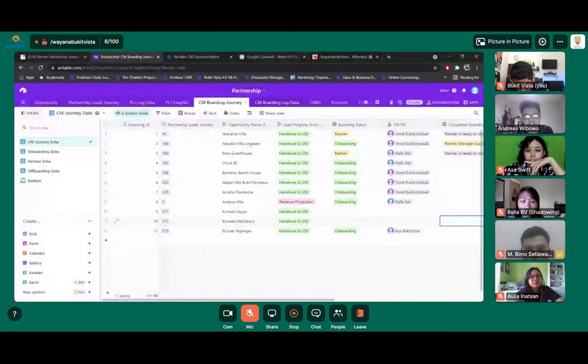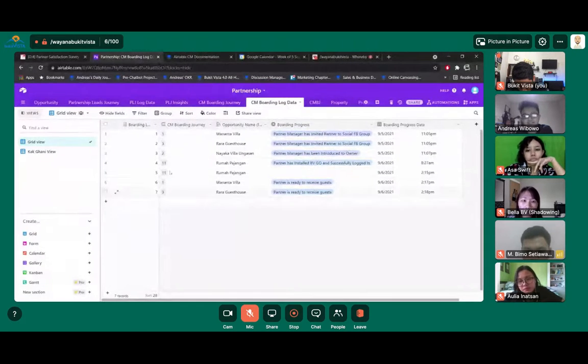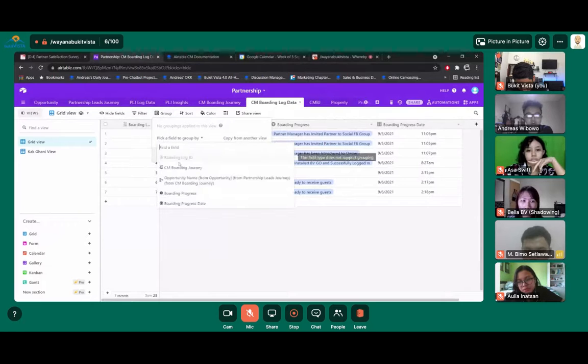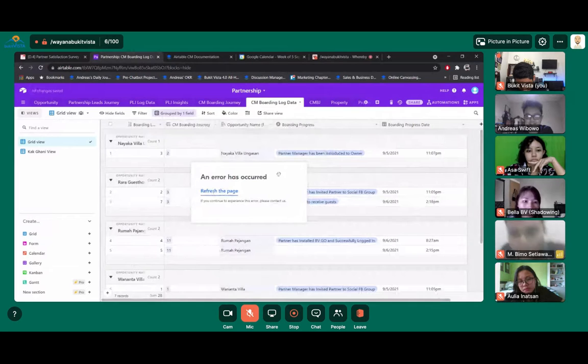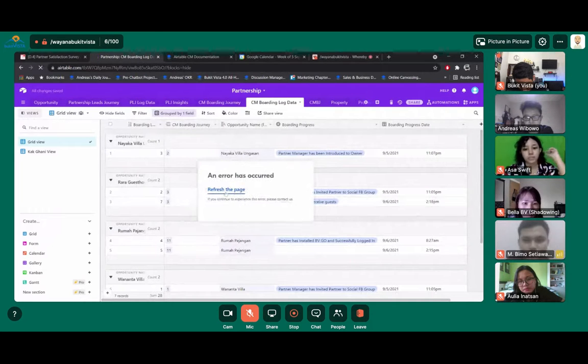I have created the automation, and the structure itself is pretty much the same as PLJ log data. What is log data exactly? Well, log data is the one table that answers Kasa's question. What that means is that this will record every step that you click on the completed boarding journey. If I group this by the opportunity name, like this, you can already see that, oh no, an error has occurred. Wait, let me refresh.